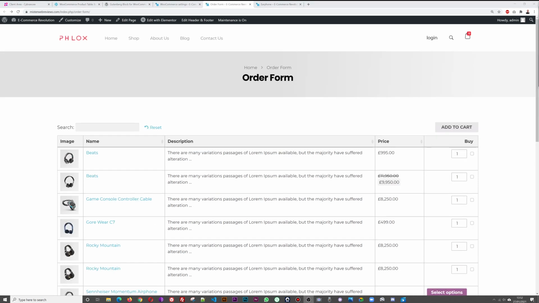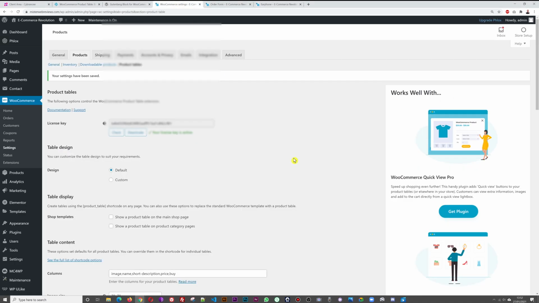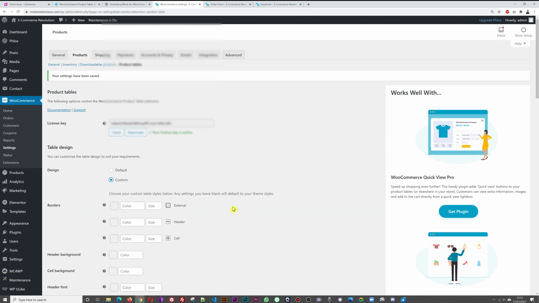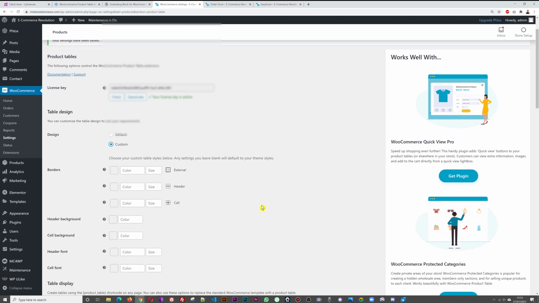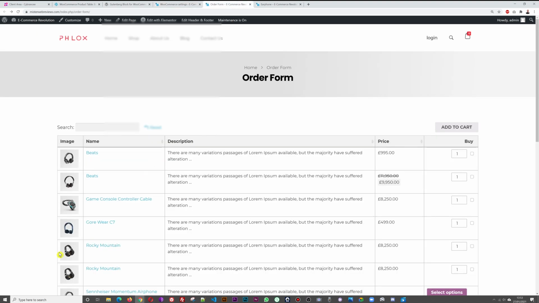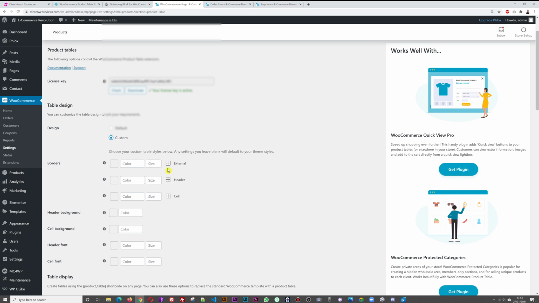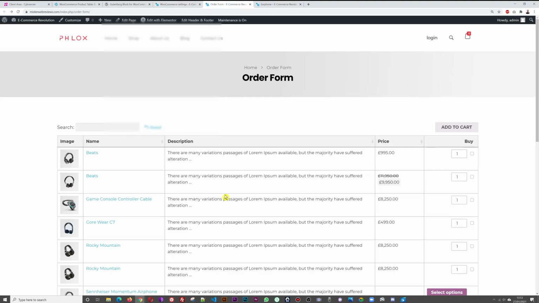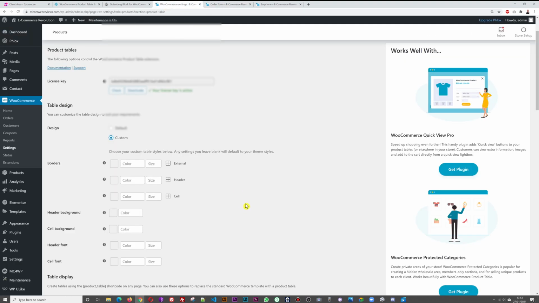Now let's see how we can tweak and customize the look, the layout of this table. So if we go back to our settings here, instead of default, we're going to click on custom. And as you can see here, we are presented with a few options. So we have the borders. You can change the border colors. So these are the outside colors, and the inner ones. All these, you can change them to fit your own branding.